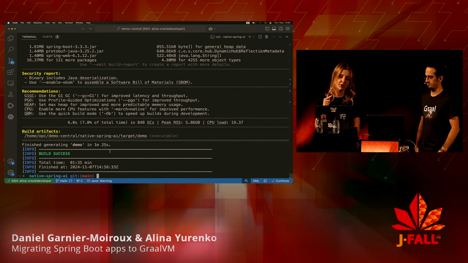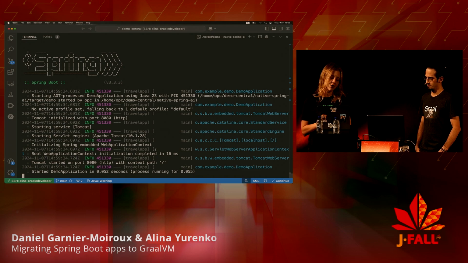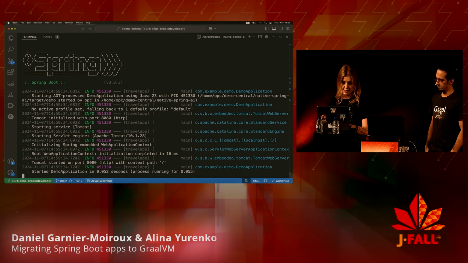And if I had quick build mode, it would have been even 1 minute. But with that being said, let's run our application, and let's see if it still runs. So it starts, and if you remember previously, it started in 1.6 seconds. Now it's just 52 milliseconds.